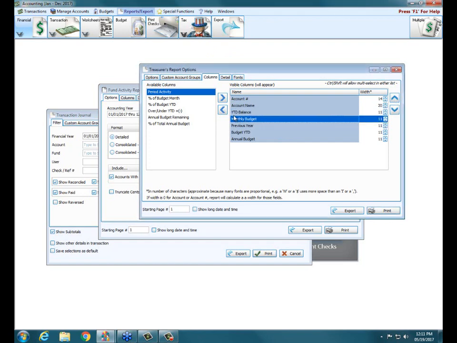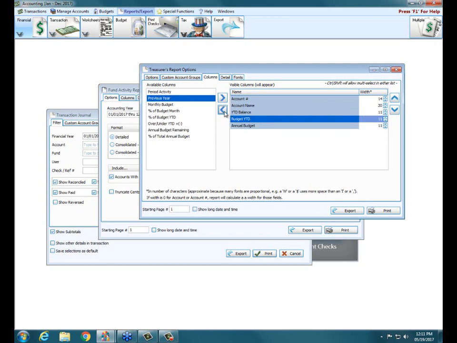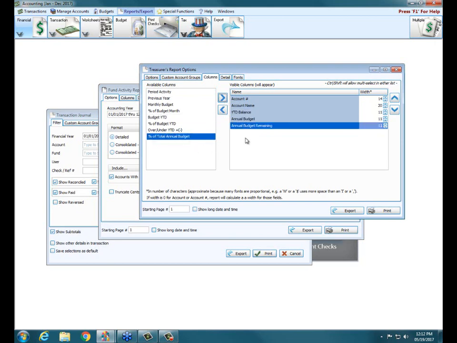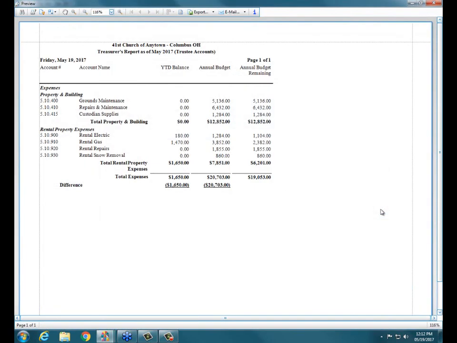I'm getting rid of monthly budget. I'm getting rid of my previous year. I'm going to get rid of budget year-to-date. So I'm going to show my annual budget. So it'll show my year-to-date balance, then my annual budget next to it, and then I'm going to show how much of my budget is remaining, my annual budget remaining. So this is just an example of one of the ways you can format this one specific report.